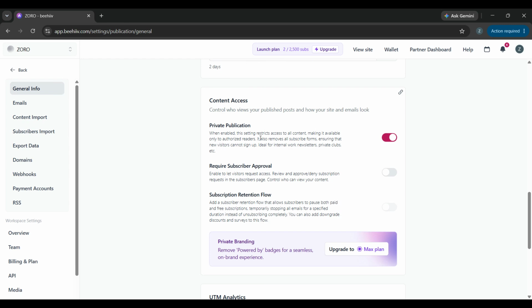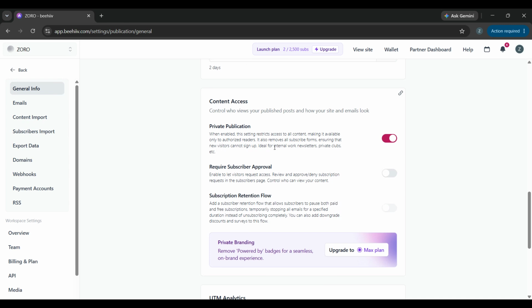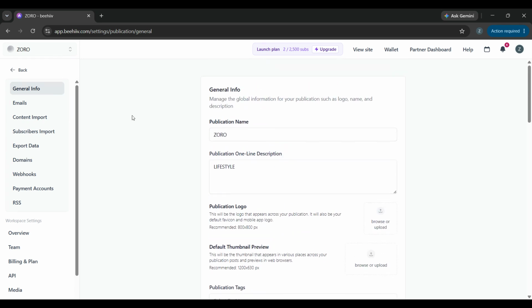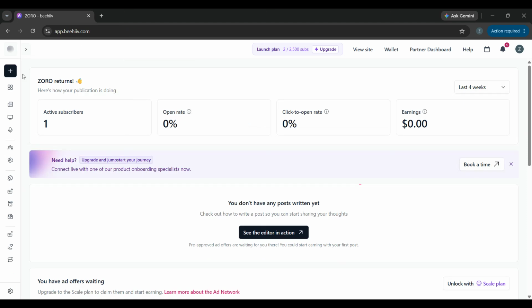So after you turn private branding on, you can simply go back and preview your publication or check your subscriber-facing pages to make sure everything looks the way you want it to, and that's it. You've now removed Beehiiv branding in just a few clicks. It's a quick change, but it can make a big difference in how professional your newsletter feels to readers.